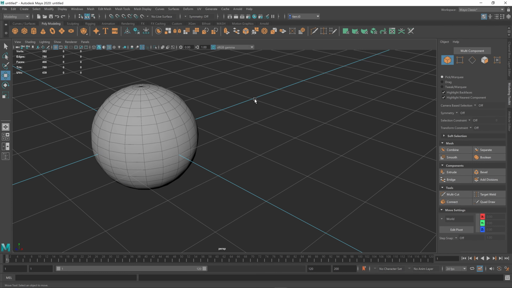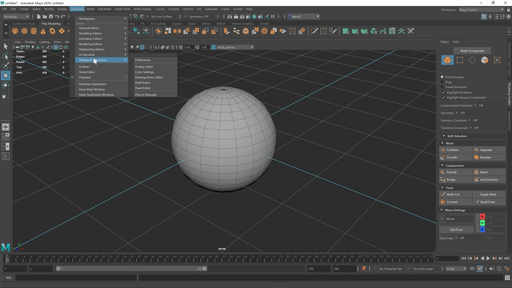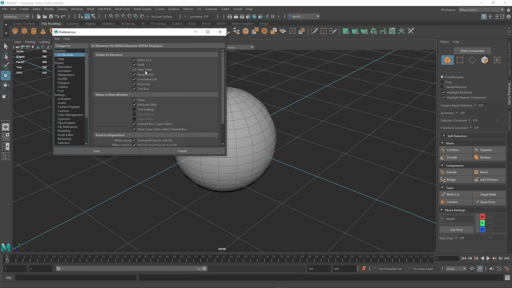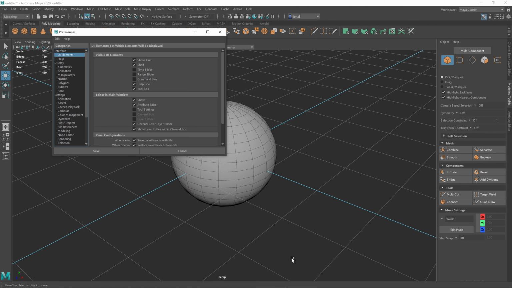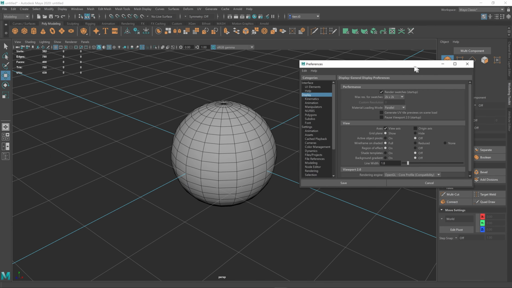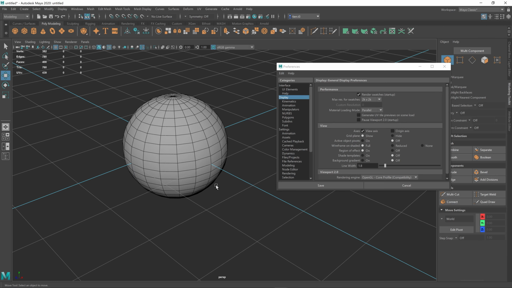All right, so now let's change our preferences settings. So go up to Windows, Settings and Preferences, and let's start at the top. UI elements, we can get rid of the time slider, range slider, and command line. Won't need those. Not doing any animation yet. Under display, I'm going to change the line width to 1.8. And now our lines are much more visible. So it's starting to look a lot nicer.